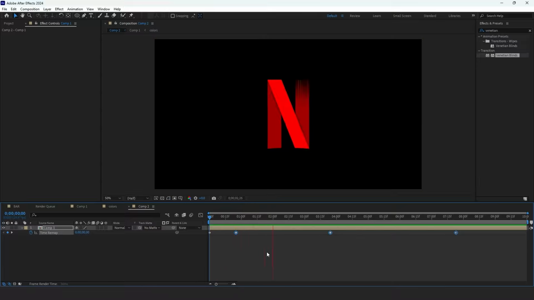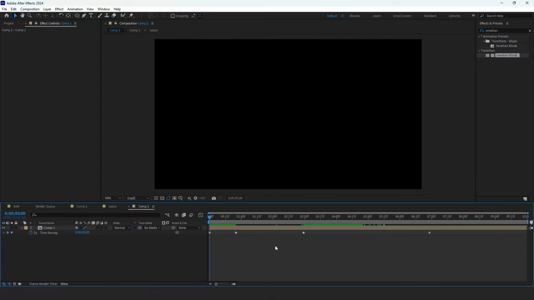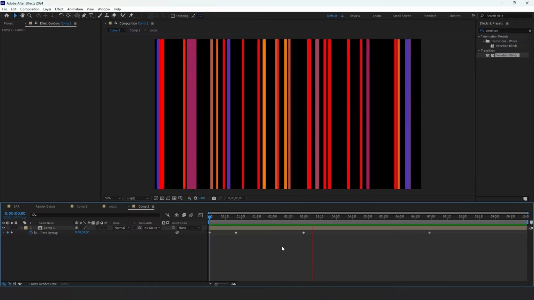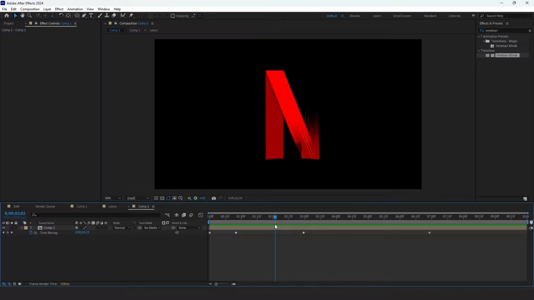After that, we drag the keyframes to make the intro a little bit faster, and we'll keep a hold on the colors a little bit. Now the animation is faster and it's closer to the original one of the Netflix logo.